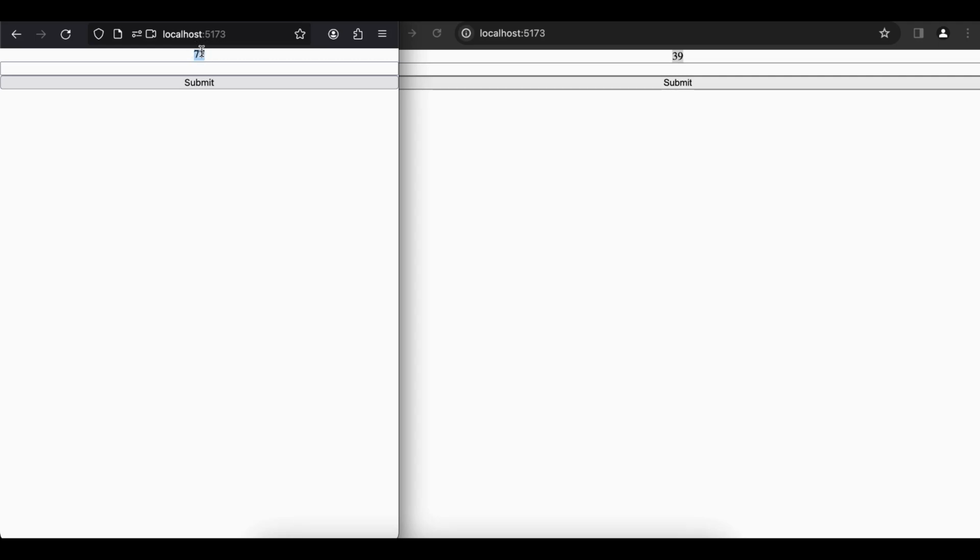One is Firefox, one is Chrome. And here you can see, once I load my app, there is an ID associated with each and every client that is connected to our application. So for Chrome it is 39, for Firefox it is 77. Now these numbers are generated randomly. These are basically called peer ID.